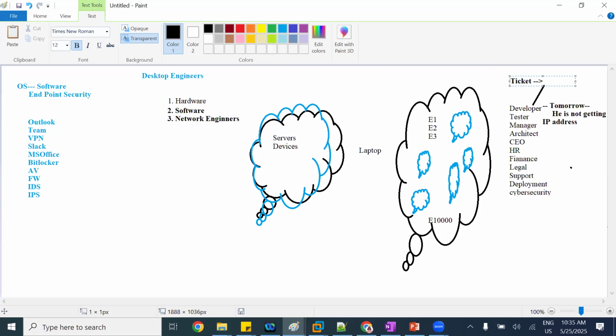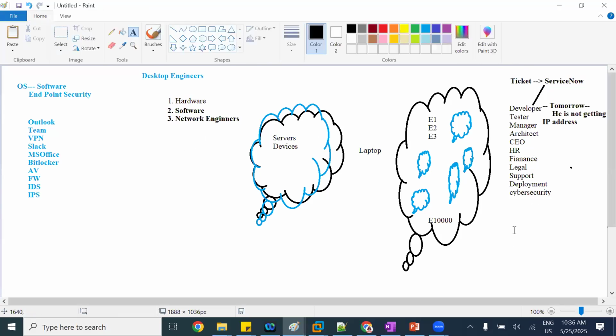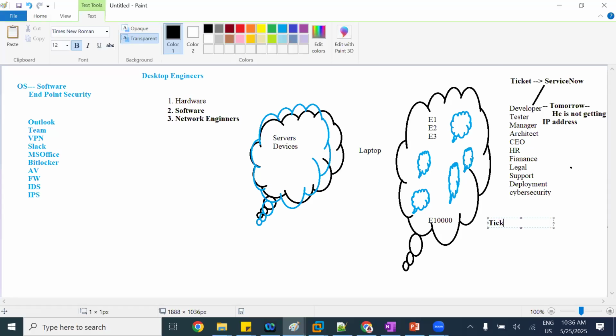But the only thing is, they submit the ticket details in some kind of tool like ServiceNow, Jira, or any other custom tools. In every tool, the process will be simple. You need to just provide the details. The developer will provide the details in the ticket. Can anyone tell me what details he includes in the ticket?